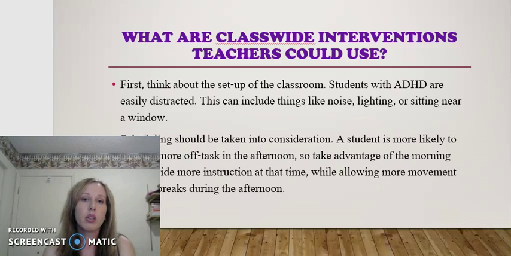So some class-wide interventions teachers could use. First of all, think about the setup of the classroom. Students with ADHD are easily distracted, so if I have a student and I know that he has ADHD, I probably will not sit him right by the window because he's going to look out the window and get distracted by cars or, if there's people outside. Noise and lighting can be very distracting for certain students, so you'll want to take that into consideration.